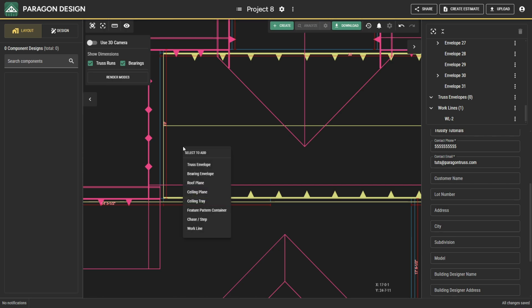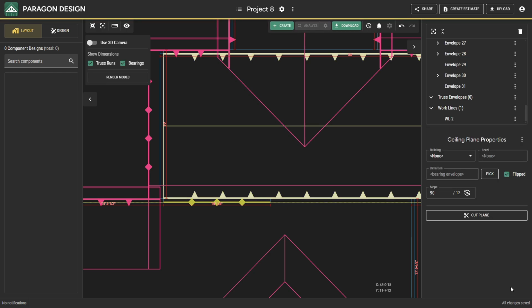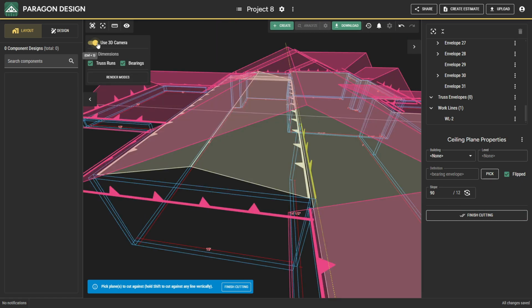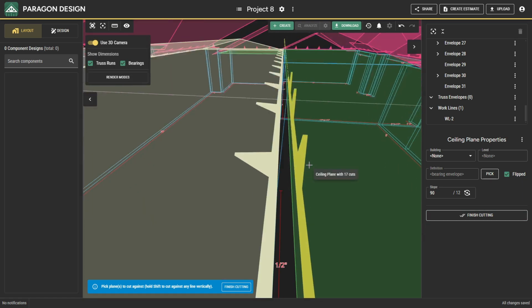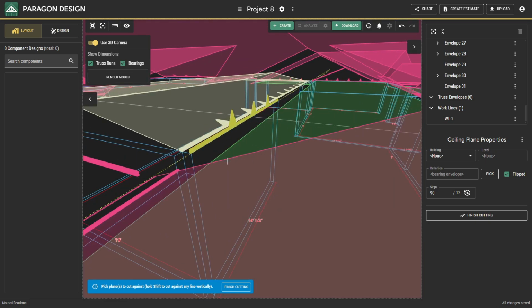To fix this, let's add another ceiling plane and set the slope to 90 degrees. Place it here, and you'll notice a diamond icon instead of a triangle, indicating a vertical plane. Click Insert, then proceed with cutting the plane where needed. Looking at the roof plane in 3D, we can see the roof plane is angled upward. To ensure a proper cut, we need to start from this side and hold Shift to cut in a straight line.